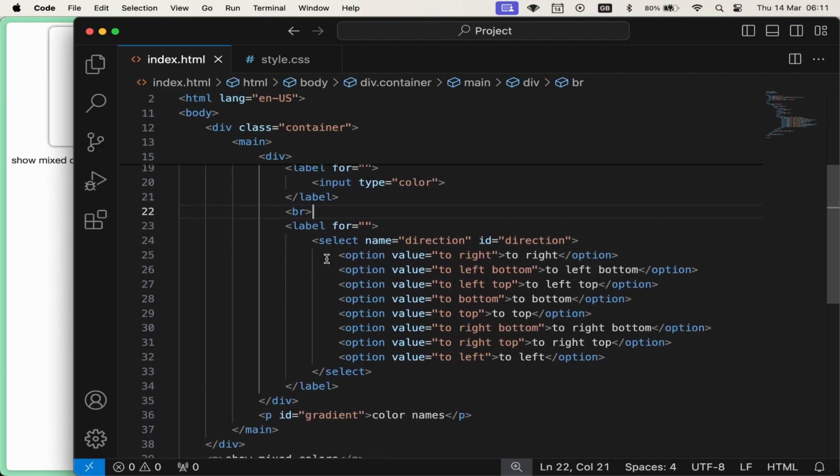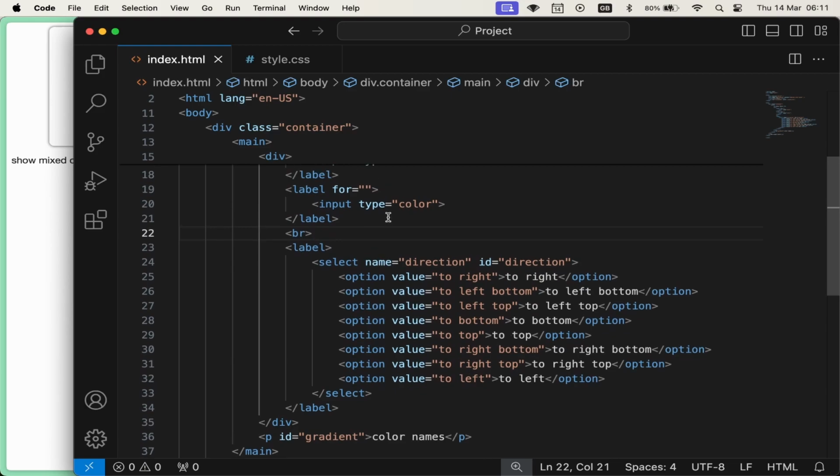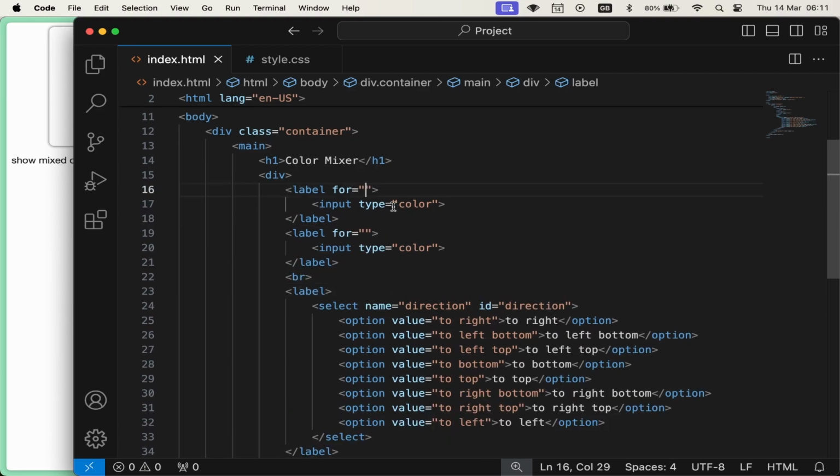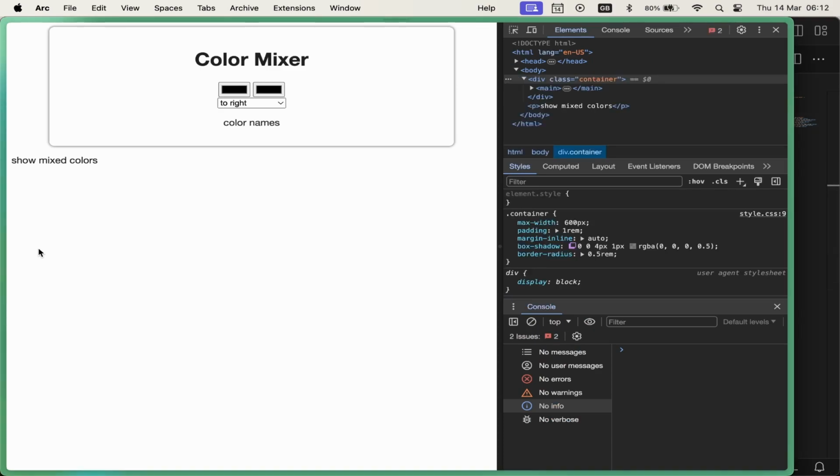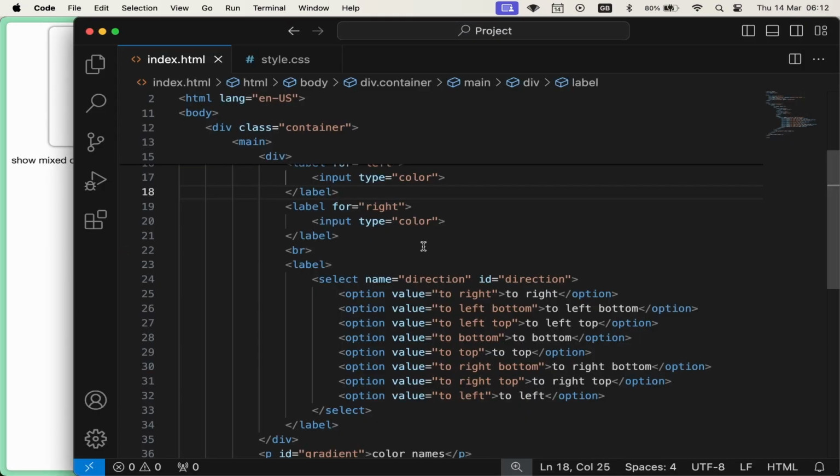Okay, so we have labels for blah blah blah. We don't need in this case this one because we won't use them, but we need for these ones to explain that this is left. Input stays like that. This is right. So we know which one is which. Let's save it. Any change here? No change. We didn't change anything, right? Now we want to style all those things.